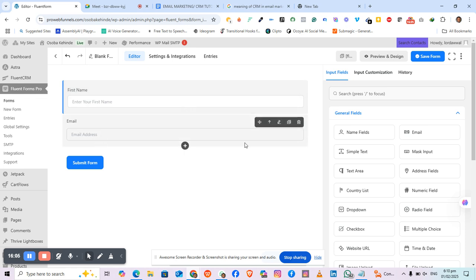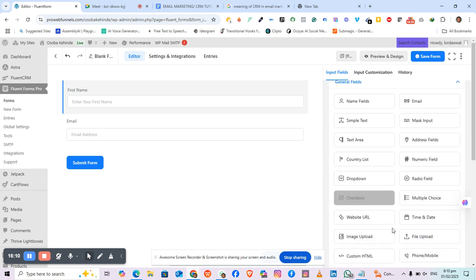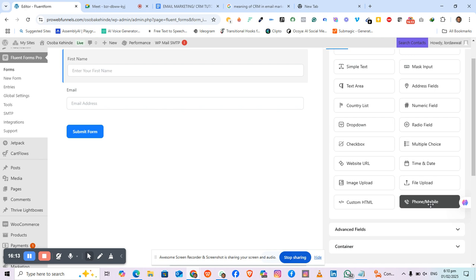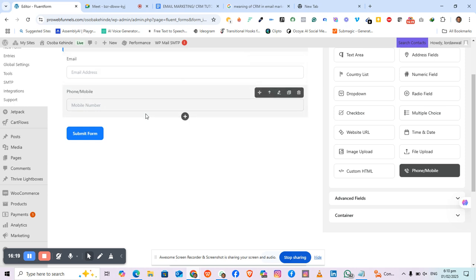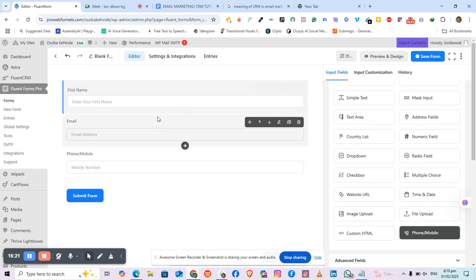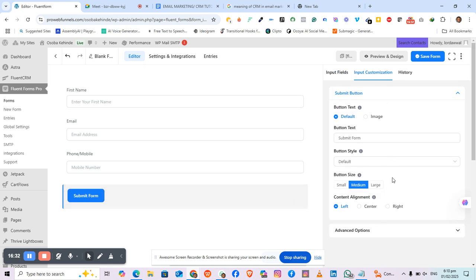The next thing we want to collect is their phone number. Let's look for phone number here. Okay, here, phone or mobile. Let's drag it here. So these are the three things we want to collect. Now the next thing is our button. What do we want to happen after they click on this button? You click on this submit and then you can edit it here.